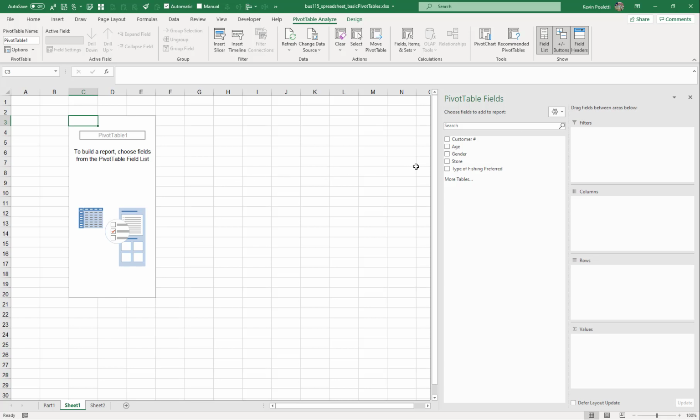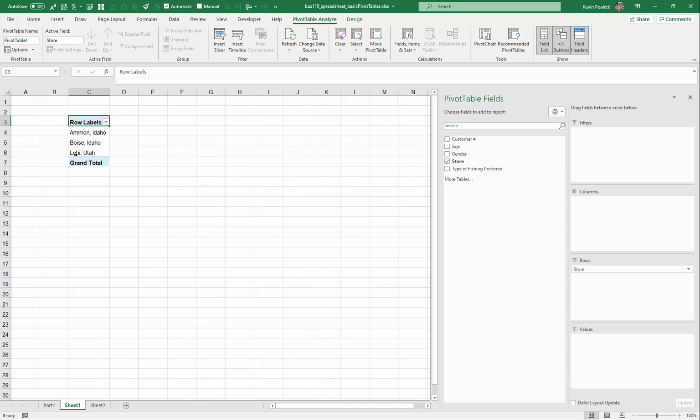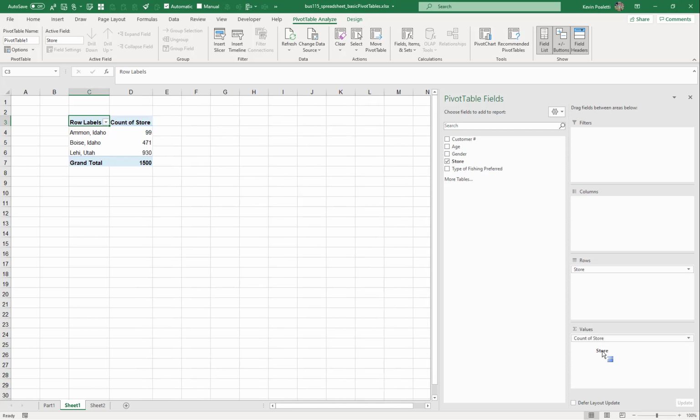If we wanted to, for example, see a list of the stores, we could drag our stores here to the rows and it would list out each of those store names. It doesn't have any values yet here, so it's not really sure how to fill out the rest of the table, but we could take this store name again and just drag it here into values, and now it's giving me a count of how many shoppers there are at each of those stores.